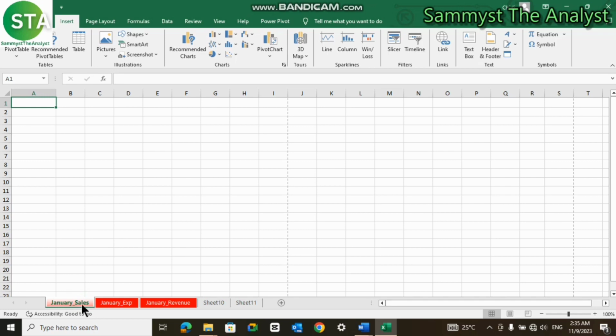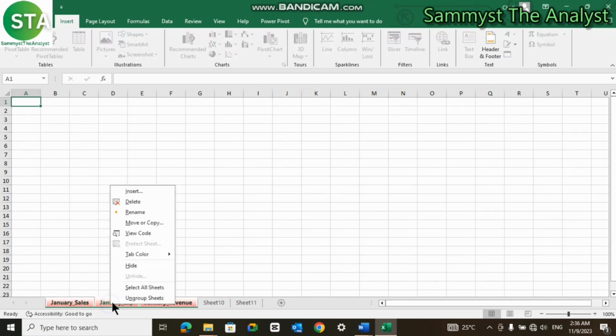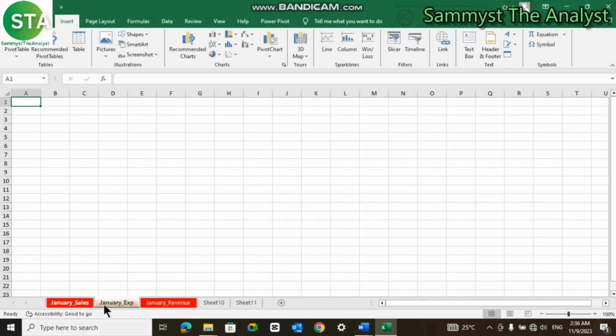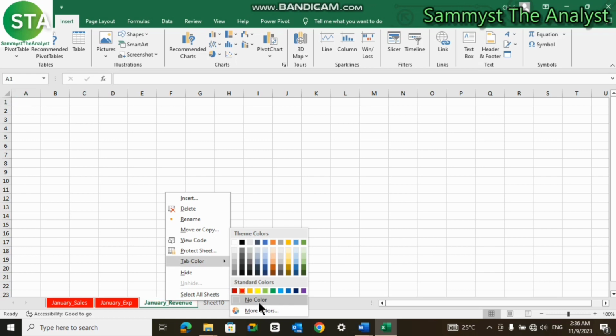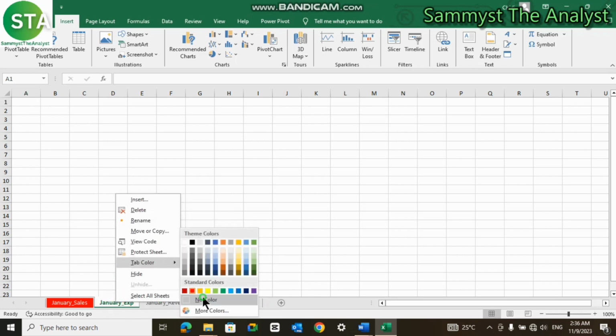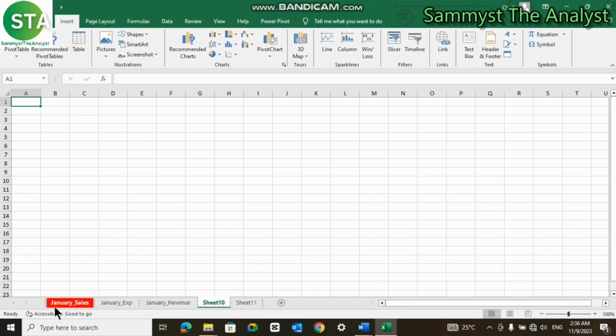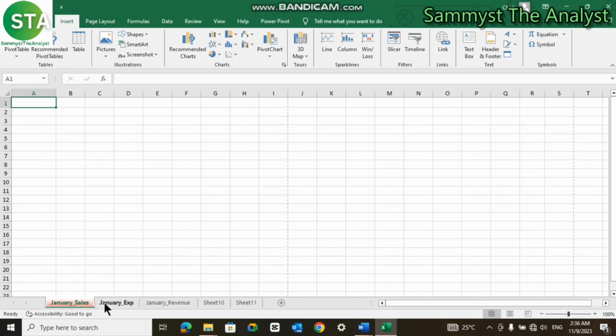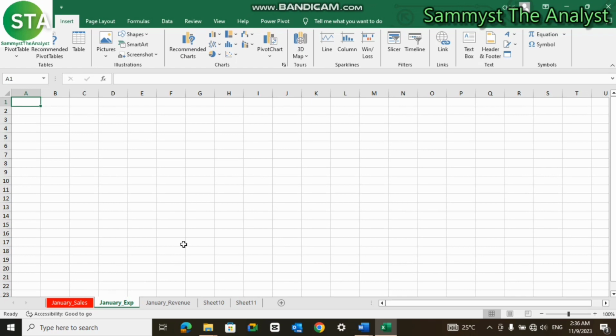Now if you want to ungroup it, you hold your control once again, you hold this, and then you click on ungroup sheet. So all of them have been ungrouped. You can now go back and remove the colors. Go back, no color. Okay, so now we can leave this particular one. So these are the ways you can work with worksheets.